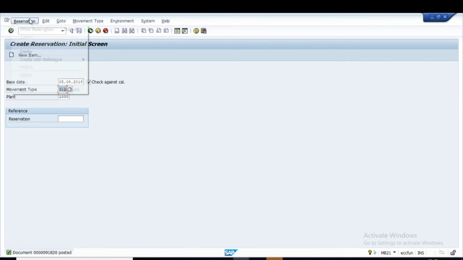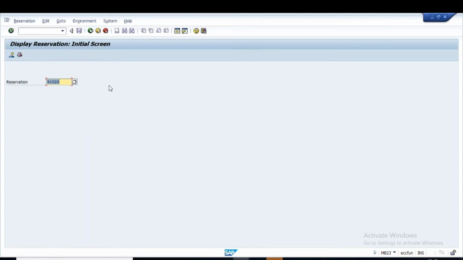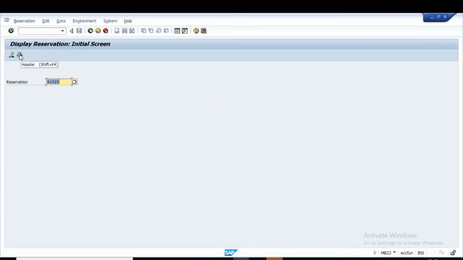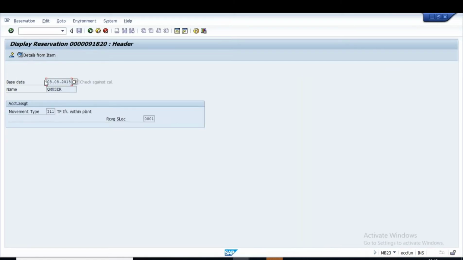Now if you go to the display, this is a reservation number. If you want to see the header data, you need to click on this header button. If you click on that, you see this is your base date, this is the user from which this reservation is created, and the account assignment is 311. Okay, and the receiving storage location is this one.